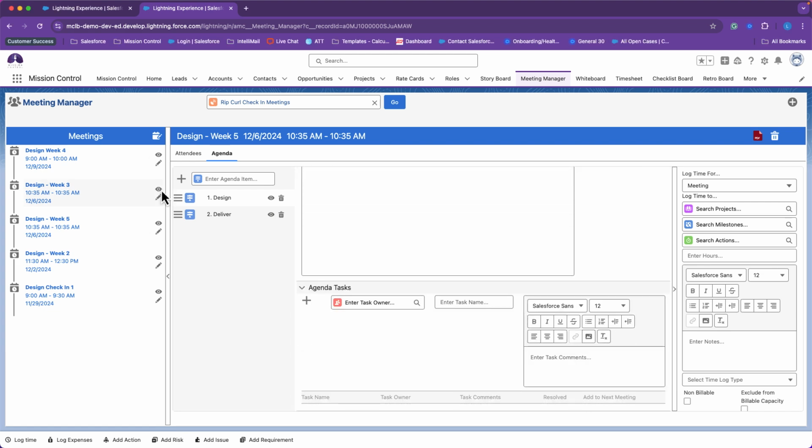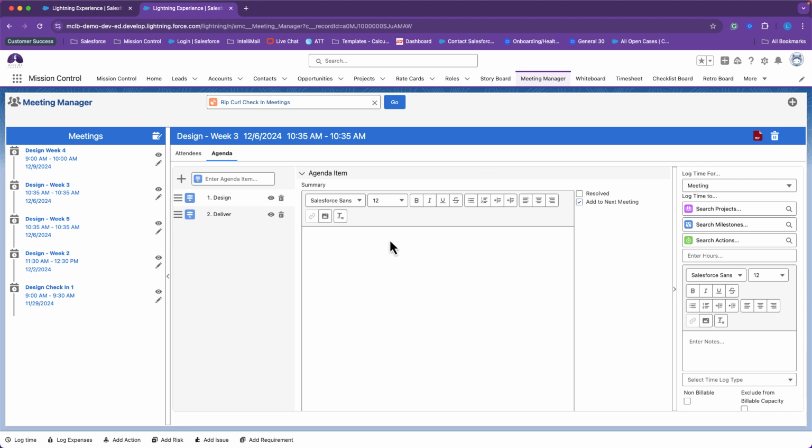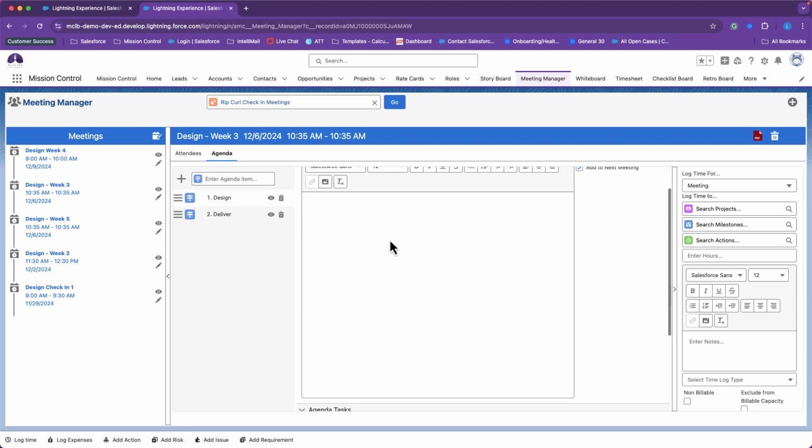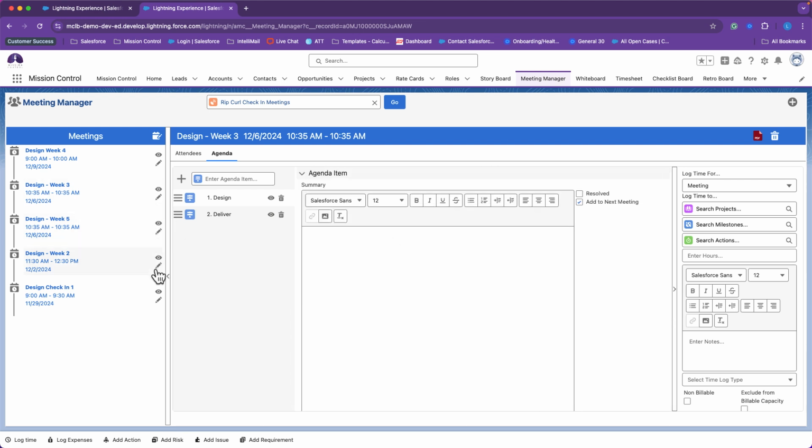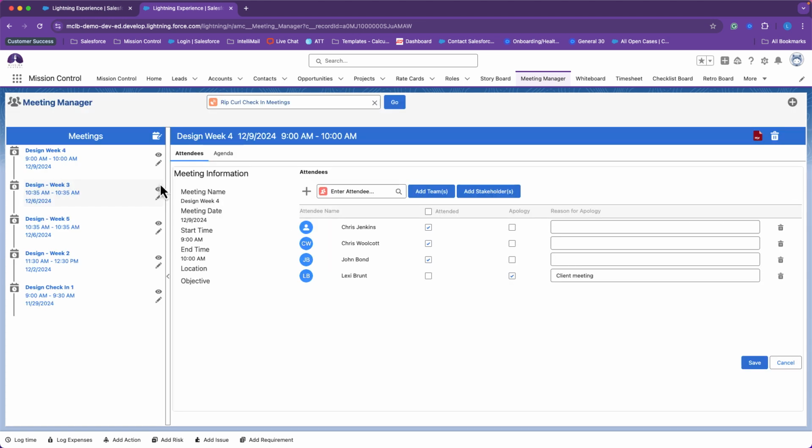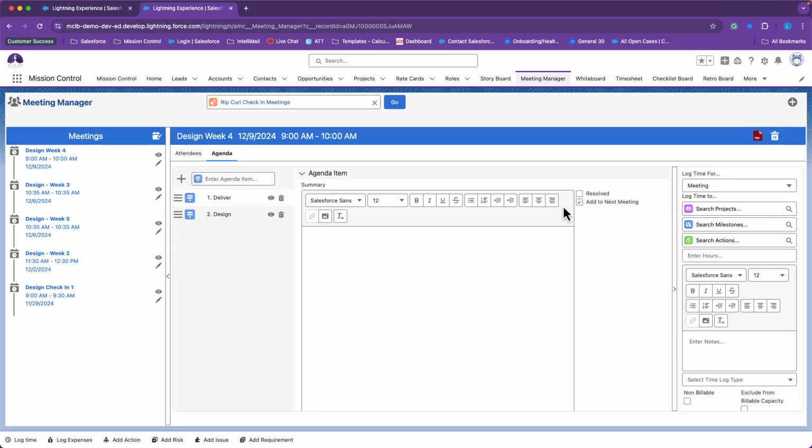So let's go back into our last meeting, and we've had the discussion with the team and continue to move forward. Now it is time to log time for the users that did attend. So anyone who was marked as attended will be included to log time. So let's go back to our agenda and log time.